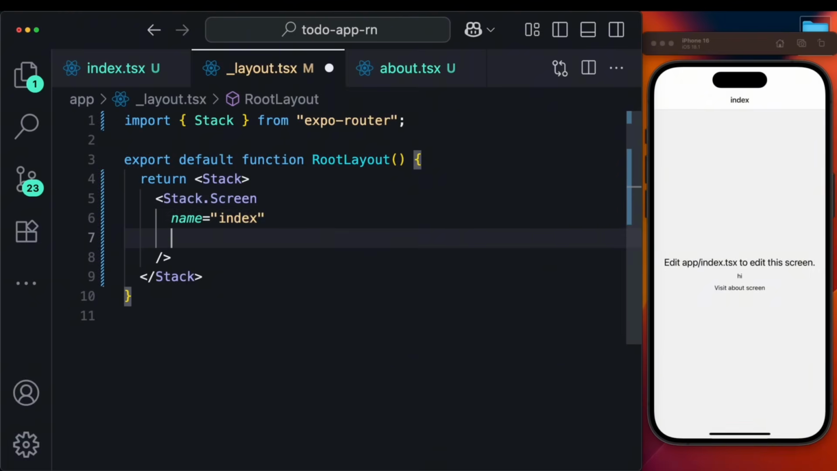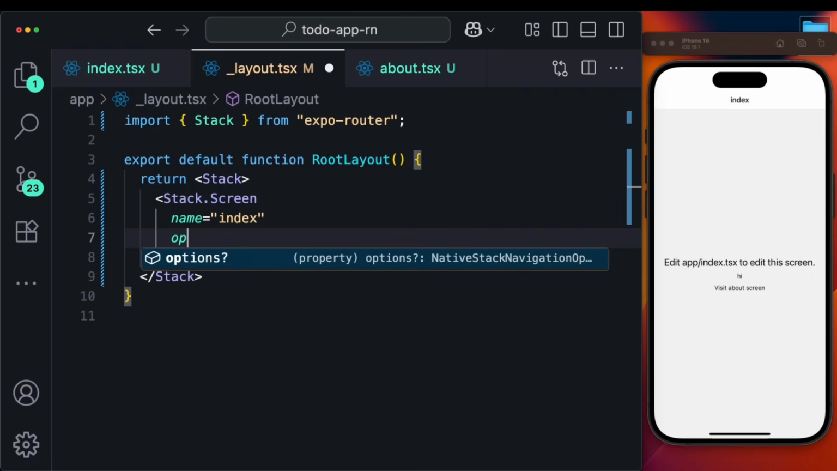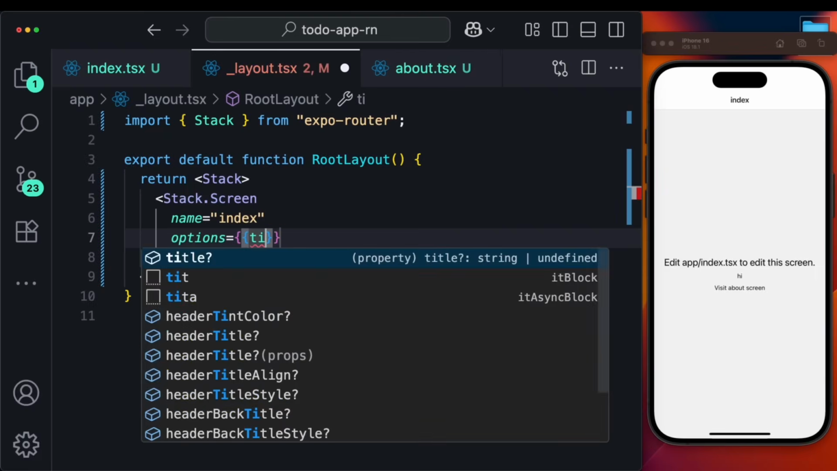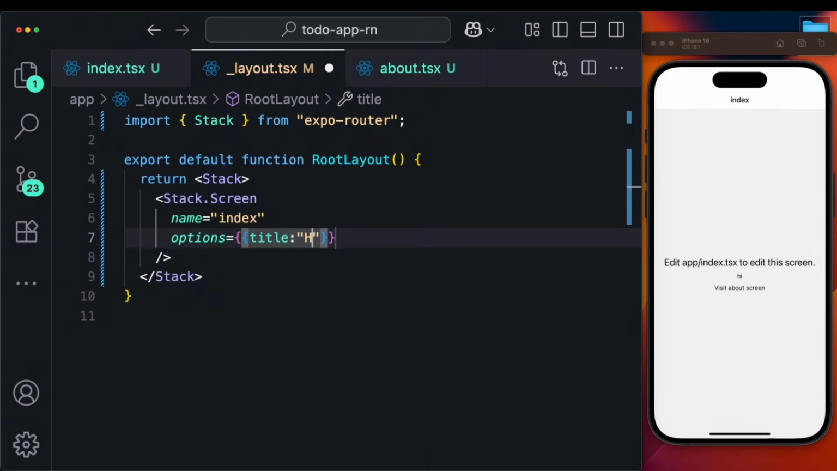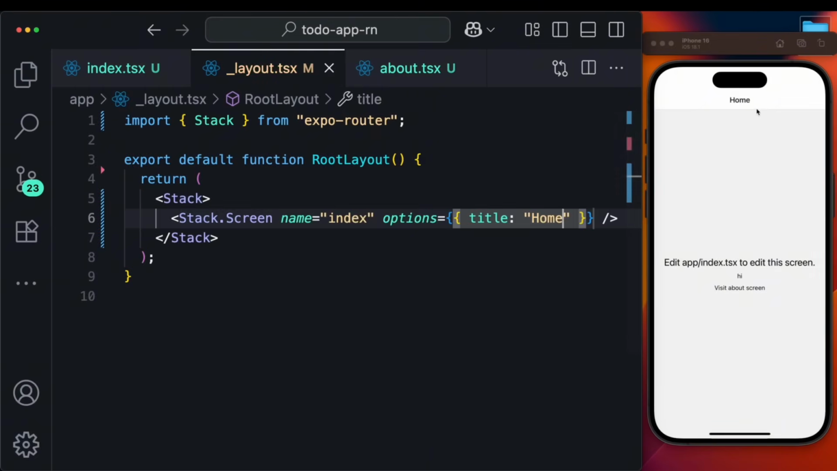And let's say we would like to update this title. So you can say screen, or let me see, we have options. You can say title and you can put anything. Let's say home. Now it's been updated.